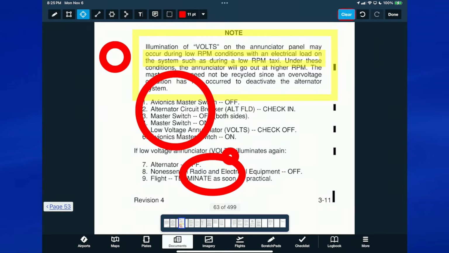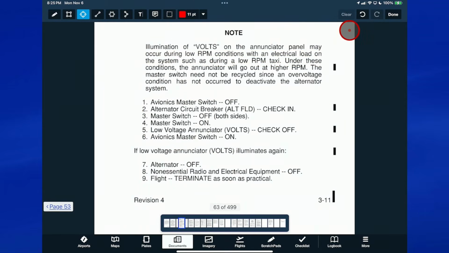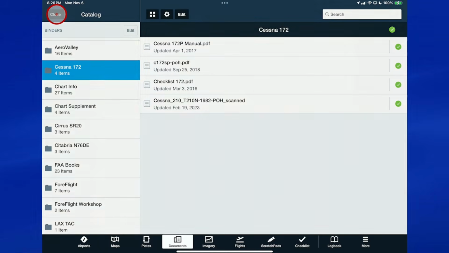I'm going to go ahead and clear that annotation. I'm going to close this document. When I'm done annotating, I click on done. That turns the annotation off. Then I can close this document, go back to my documents tab.